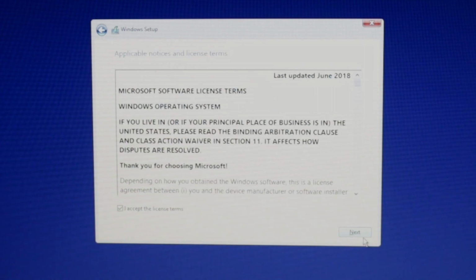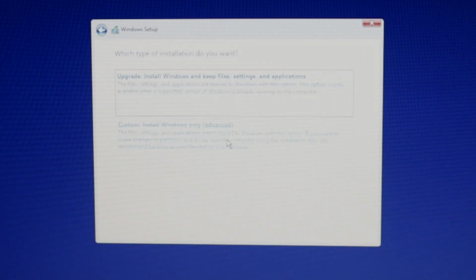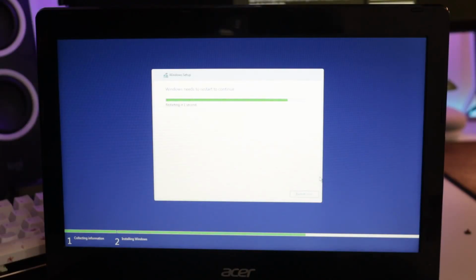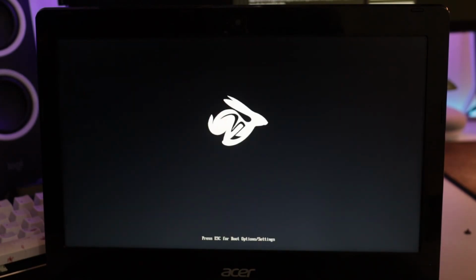Once you're at the installer, continue and choose the custom install. When you get to a section with a list of drives, make sure you delete every option until there's only one option that's named unallocated space, and then install Windows on it. After Windows is done installing, it'll restart on its own. Unplug your USB drive after it shuts down, and then you can continue with the installation of Windows.